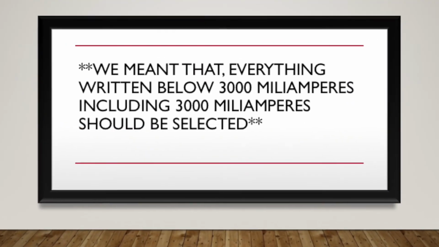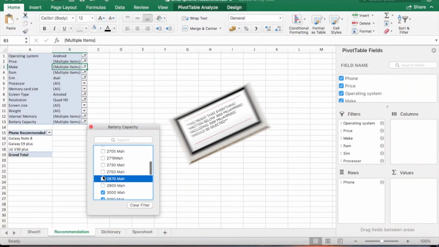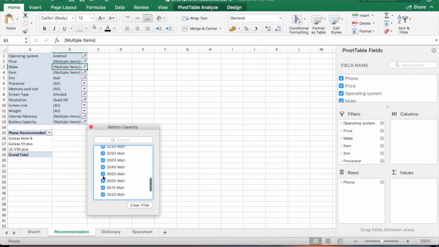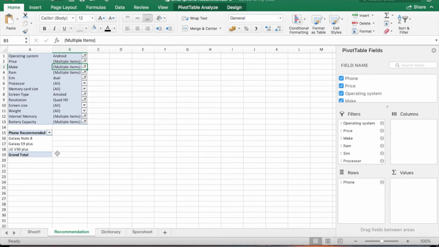So here we have our recommendations. Our system suggests that these three phones, Galaxy Note 8, Galaxy S9 Plus, and LG V30 Plus, are the best for the user. To see the full specifications of these smartphones, the user can then refer back to the spec sheet.